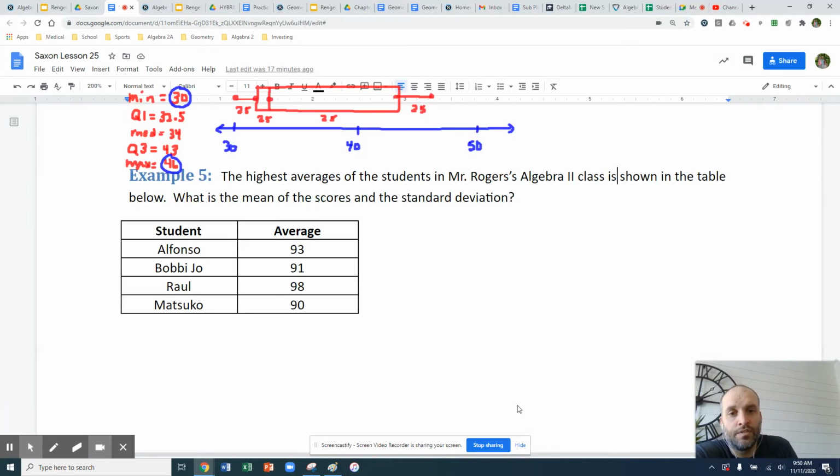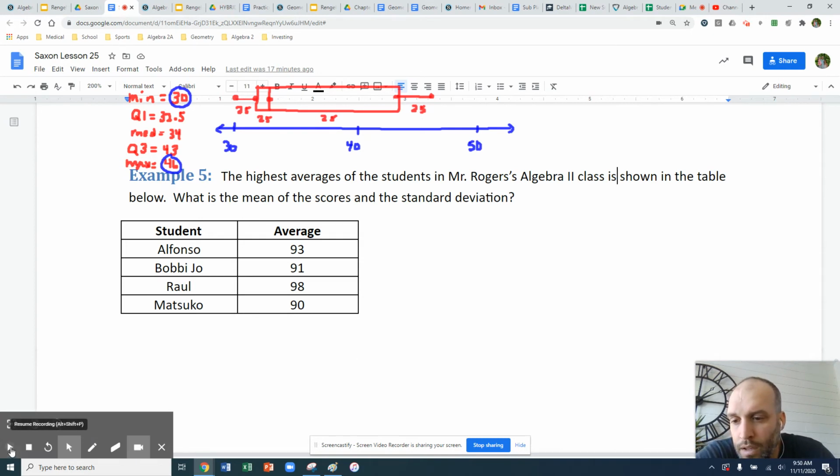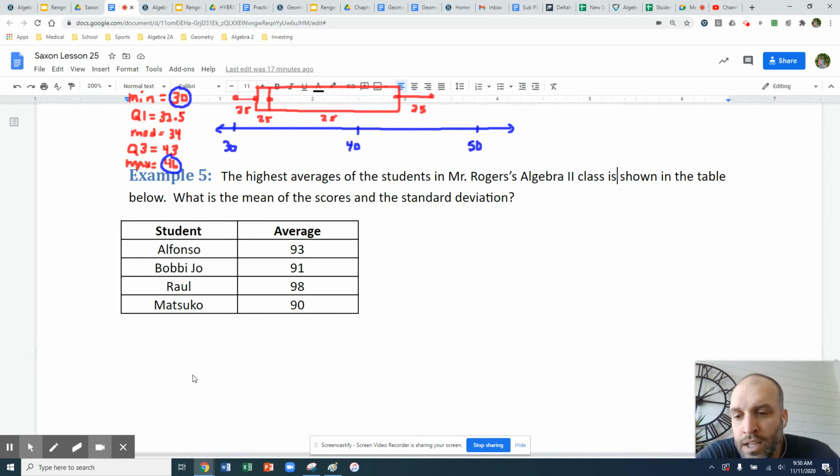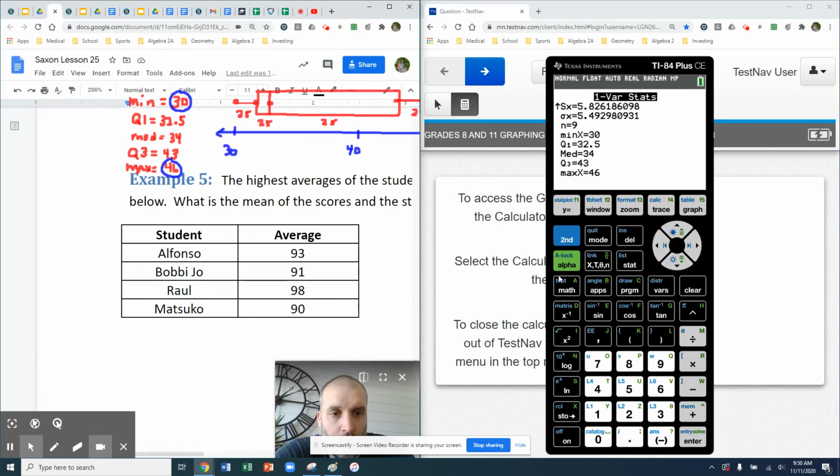The highest averages of the students in Mr. Rogers' Algebra 2 class is shown in the table below. What is the mean of the scores and the standard deviation? So to complete this problem again, we're going to use our calculator. So we'll go back in and put these numbers into our list and do our one variable stats.